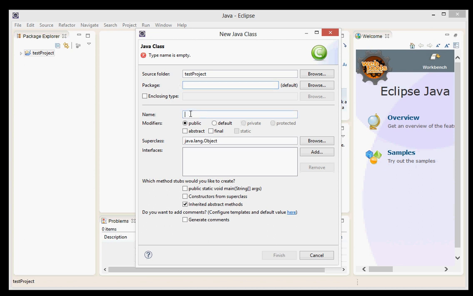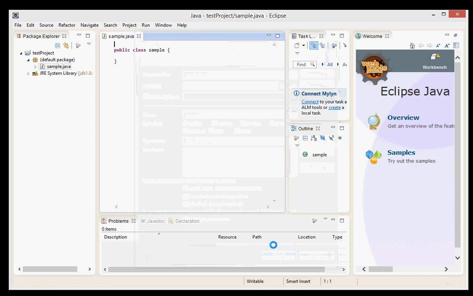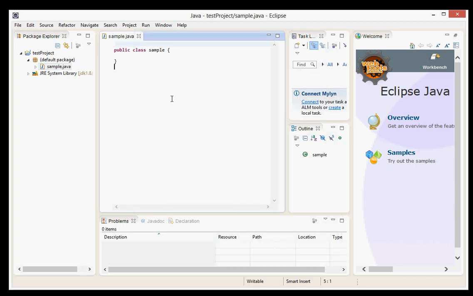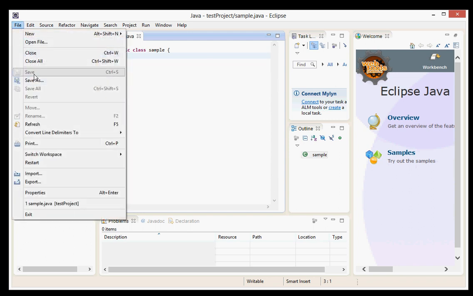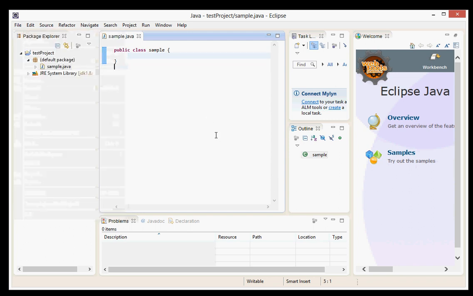Now you can give a name for your class. For example, I gave a name called sample. Click Finish. Right, now you can start working on your program. Well, once you finish your program, you can click Save and Eclipse will automatically compile your programs.